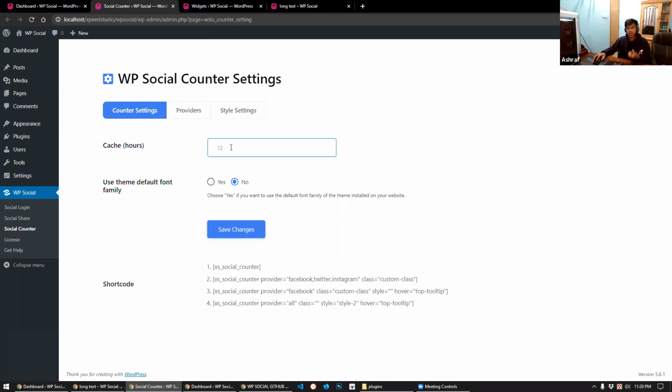By default, it comes with 12 hours, but you can reduce it to 1 hour, or you can extend it. But I want to keep it at the default 12 hours. Okay, that means in every 12 hours, it will take a refresh and give me the updated data.